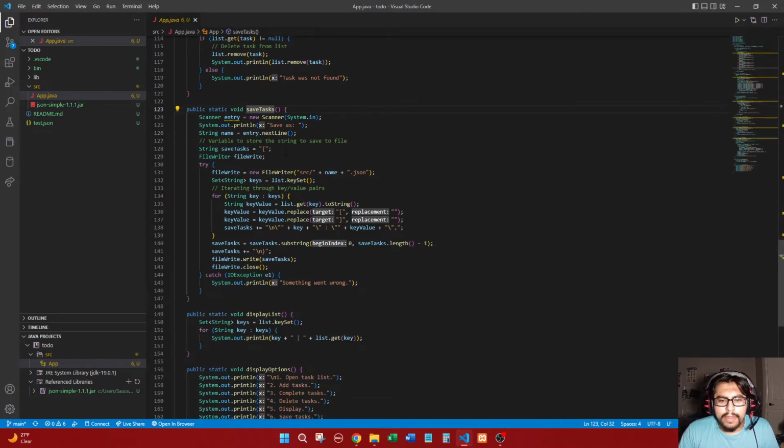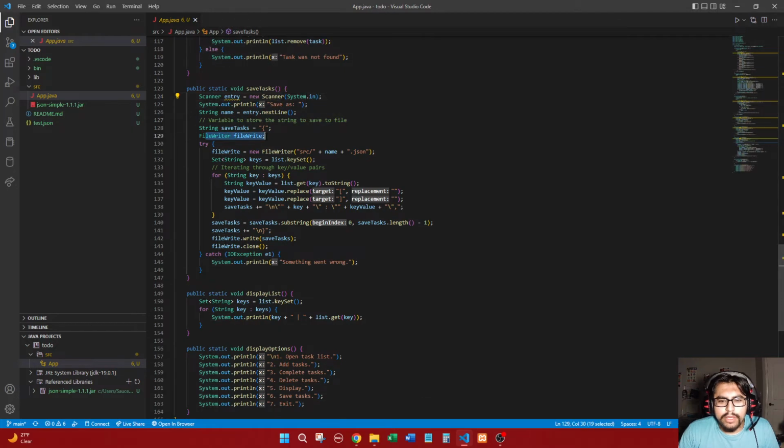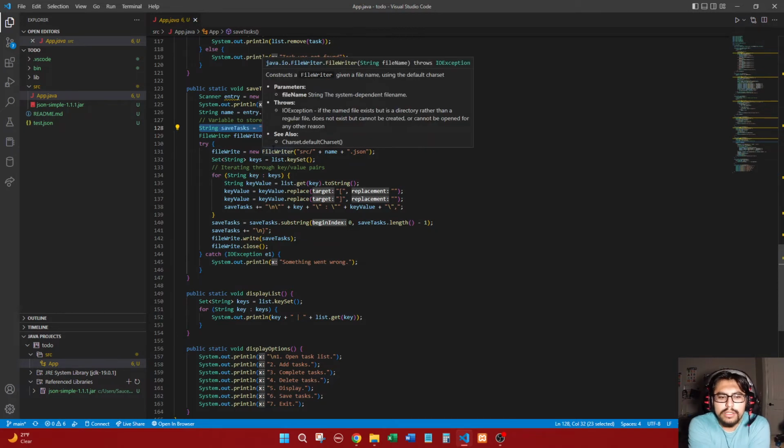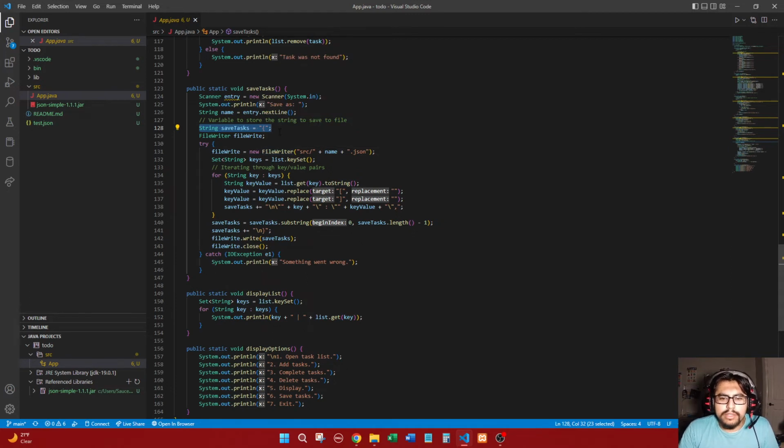Okay, and then here we are going to save the tasks, and again we're scanning for user entry for the file name. When we get that file name, we're creating a file writer so that we can write the list to the file. And here we're initiating the variable that we need to write the string to file, because again, Java does not support JSON files. I have to create a string in order to save it in the format of a JSON file. It's just kind of a manual thing.